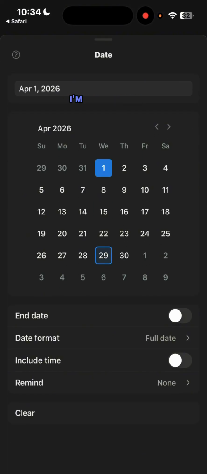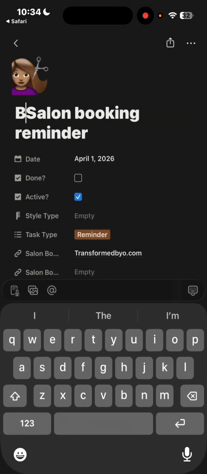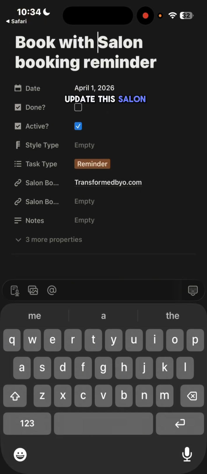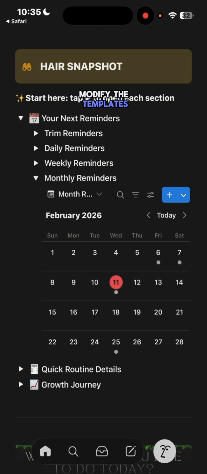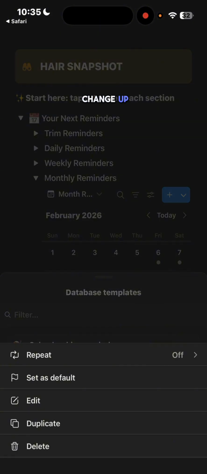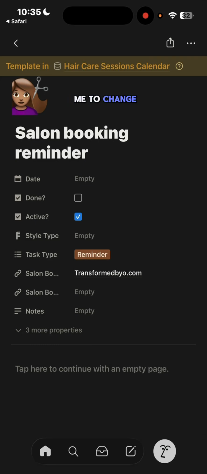For March 1st, I'm going to make sure that there's a reminder there to let me know that I need to book. I can even change the wording, book with so-and-so, and it will remind me to go and book with my stylist. You can also update this salon link. Of course, I put my own link because I am the creator of this template. But if you wanted to, you can actually modify the templates of salons by clicking on this blue area, clicking edit, and this will allow me to change up Transform by O to whatever link goes to your salon. Sorry, goes to your stylist.